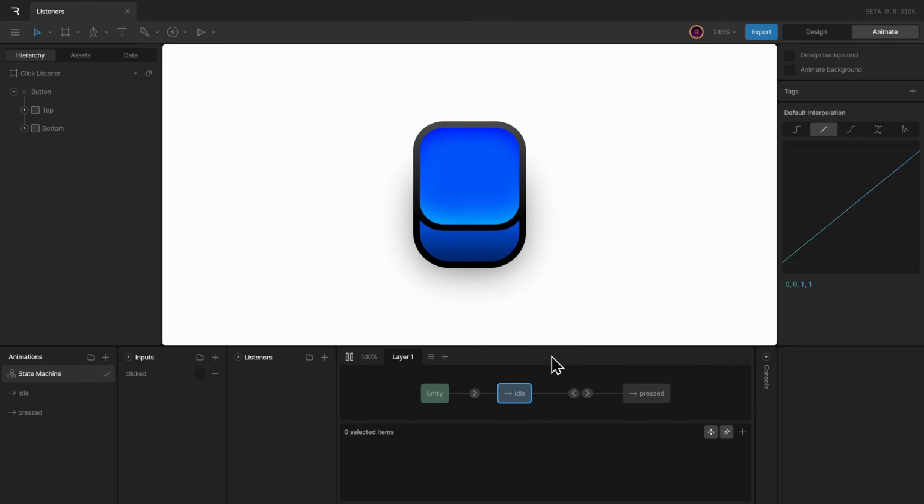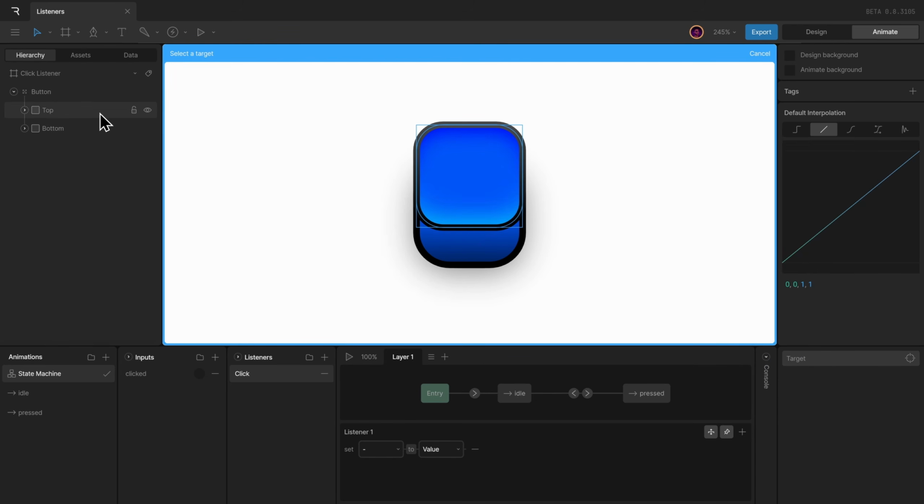In this one, we will learn how to register a click listener. For that, I've set up a simple state machine controlled by a trigger input. If I trigger the input, we play the press animation. Let's do the same thing by clicking on the button itself, that is the rectangle. To do that, I can add a new listener, call it click, and then set the target shape. That will be the top rectangle.